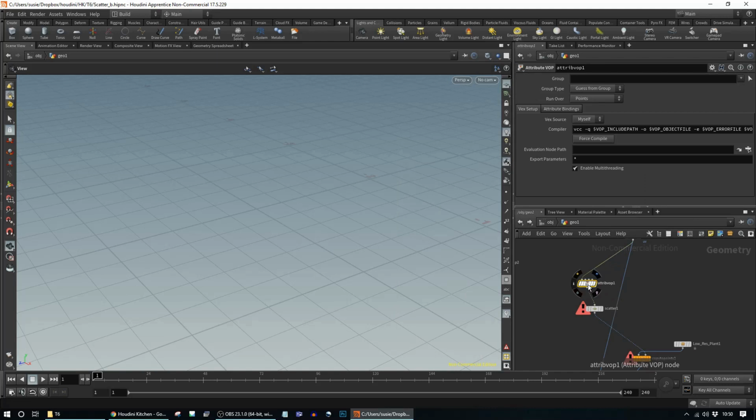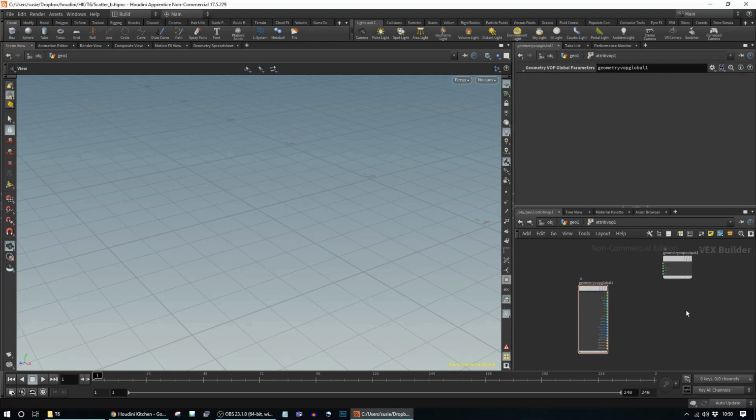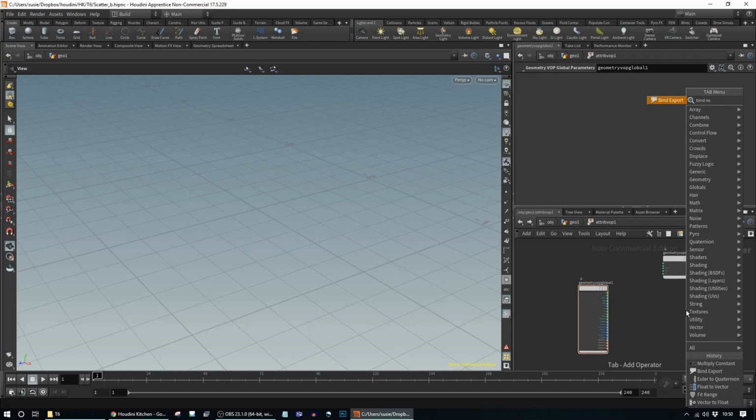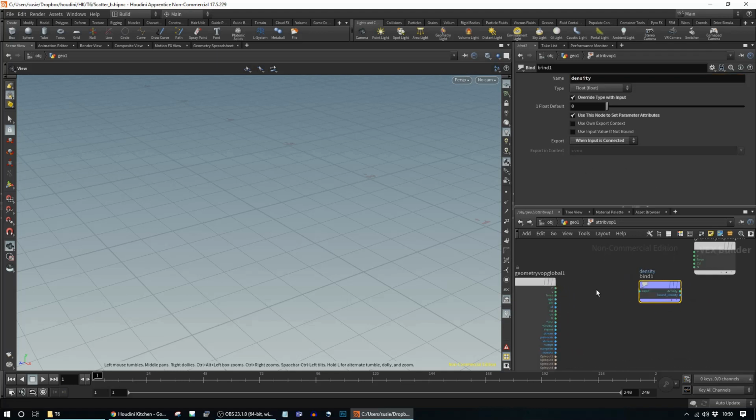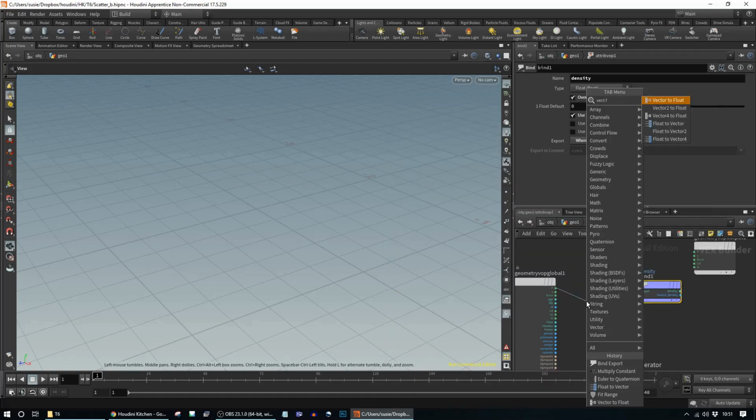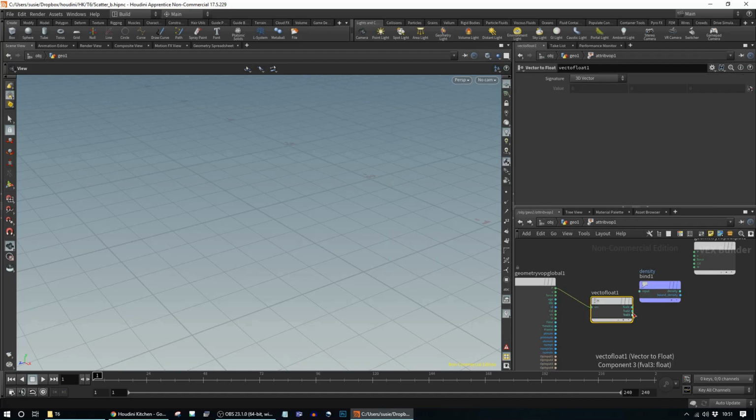And this time we want to create an attribute called density. So once again we use a bind export and call this density. And to drive the position of the plant, I'm going to use the height, which is the y component of position. So first of all we want to break our position vector out into separate floats. So we'll do a vector to float, and then take the y value and plug that into our density.